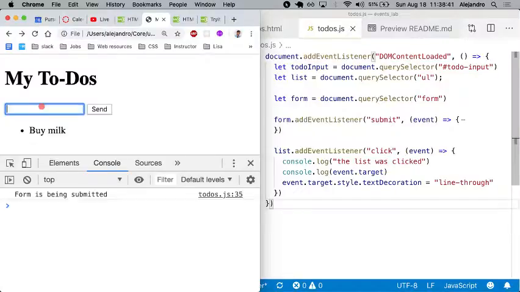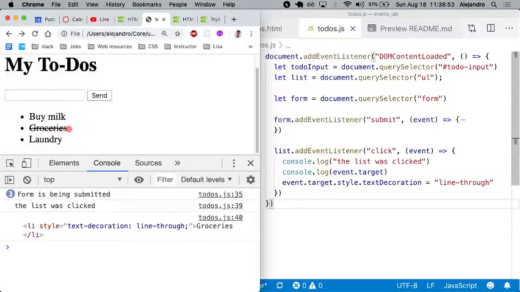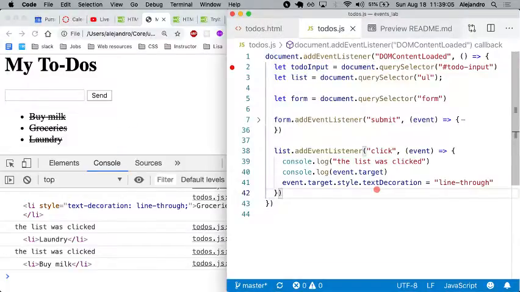Buy milk. Groceries. Laundry. Now let's click on groceries, and then we get our line-through. We click on laundry, we get the line-through. We click on buy milk, and we get the line-through. All that thanks to the event bubbling and the fact that we have the event target, which is where the event happened, and we're just adding this text decoration property to the style property of that element, and we say that it's equal to line-through.